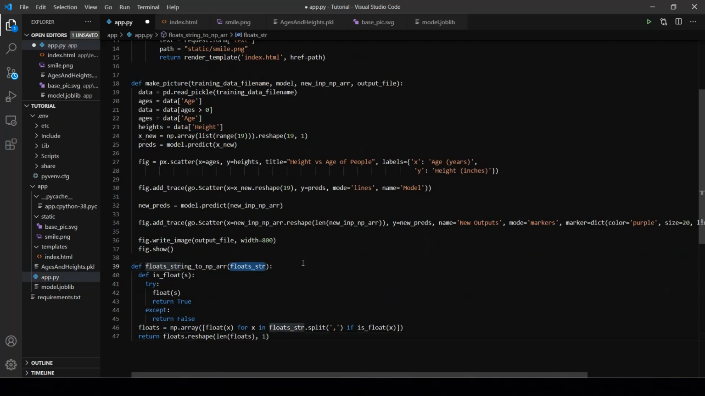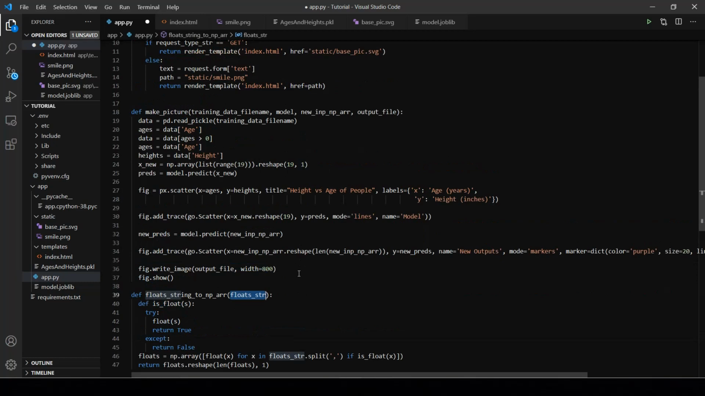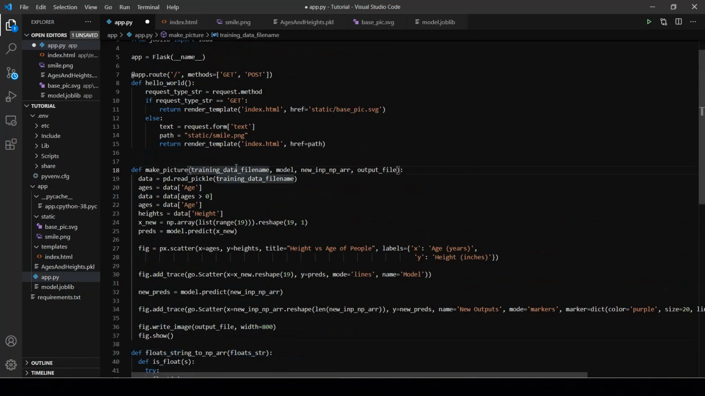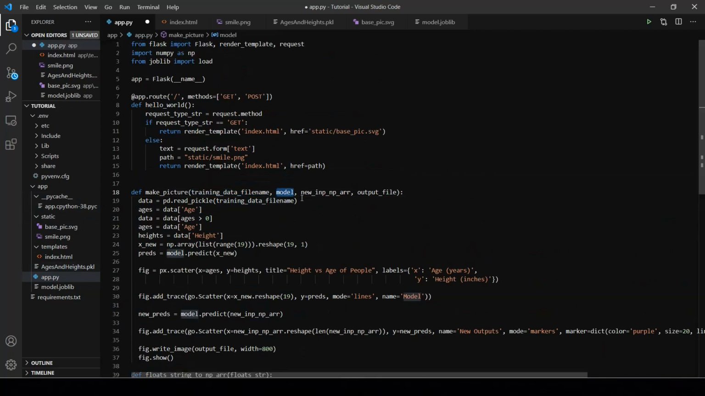This one's job is to process the text and turn it into a NumPy array that's properly formatted, and this one we will need to give it the file name, which is just going to be the ages and heights. We're going to give it the model loaded in, so we have to load our model, and this is where we're going to pass it the processed text, and this is where we're going to pass it whatever file name we want, which right now we're going to just call it prediction.svg. So that was a lot. I'll take it step by step here, and don't worry, it's not bad.